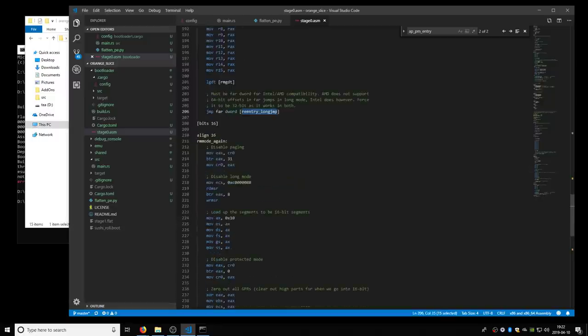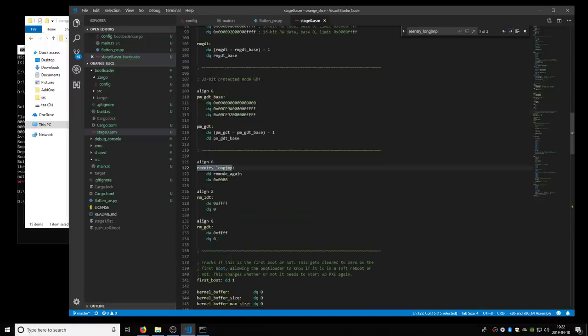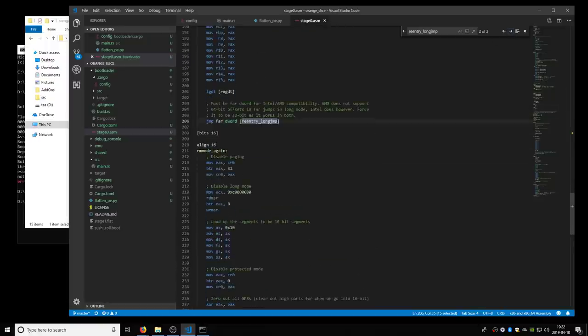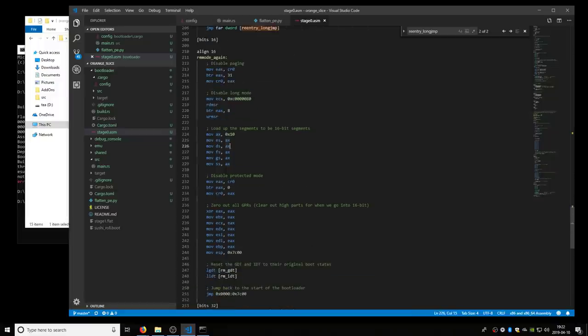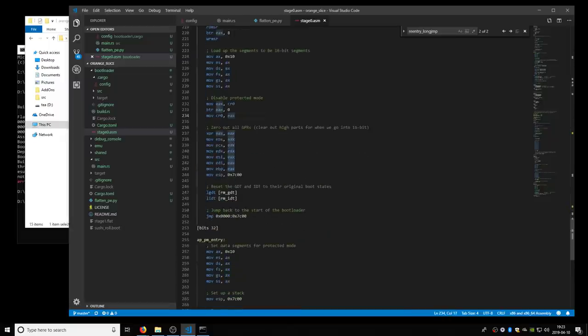Then we'll jump to re-entry long jump. A note here because AMD doesn't support 64-bit offsets. Re-entry long jump will jump us to ARM mode again. We'll disable paging, disable long mode, load up all the segments in a sane way, disable protected mode, zero out the GPRs, and then load all these and go back. And then we jump to the start.